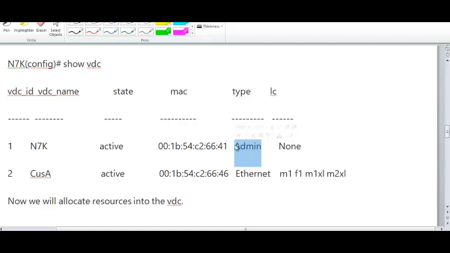Now, optionally, we can allocate resources inside your VDC. See, you must allocate some interface at least. You created a Nexus switch, like you create a VLAN. If you don't allocate an interface to the VLAN, what is the use of the VLAN? Likewise, you have to allocate some interface at least. Let's see an example here.